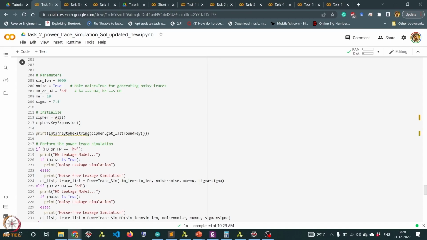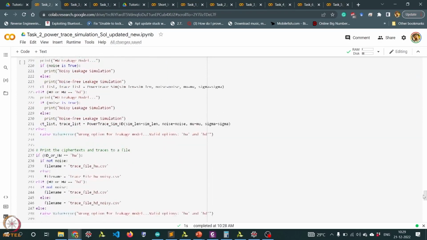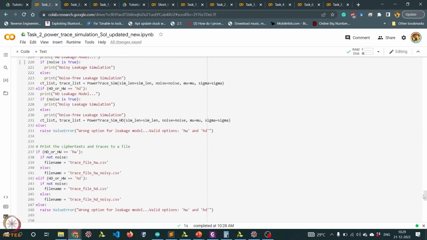Over here, based on the parameters we are selecting, a length of 5,000, we will be giving 5,000 random plain texts to the AES algorithm and we will get 5,000 ciphertexts. This is the simulation length. For now we are selecting Hamming distance, HD, so we will collect the traces based on the Hamming distance power model. We are adding some noise, that's why we have set it to true. Now I will show you how the noise is being added.